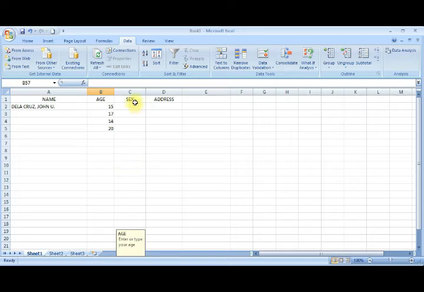Next, we will add data validation to the column sex. Here we will use text length. Text length is used to limit the number of letters or text in a particular cell. For example, if we want to use single letter only to indicate male or female, like letter F for female and letter M for male, we will use text length.